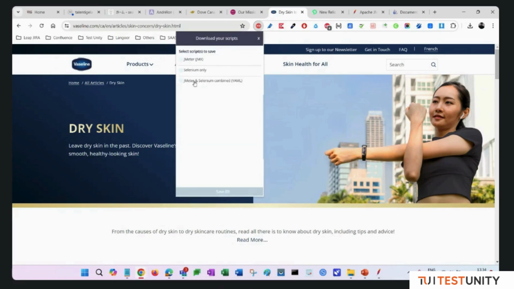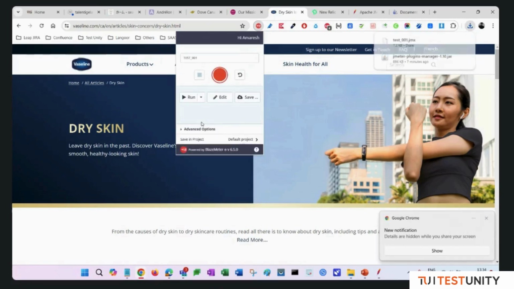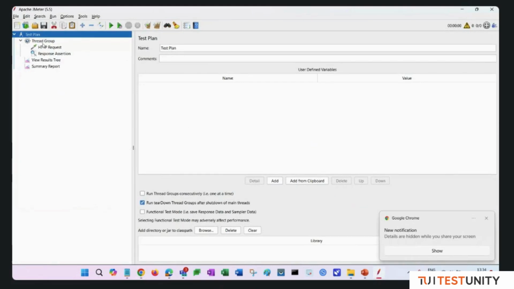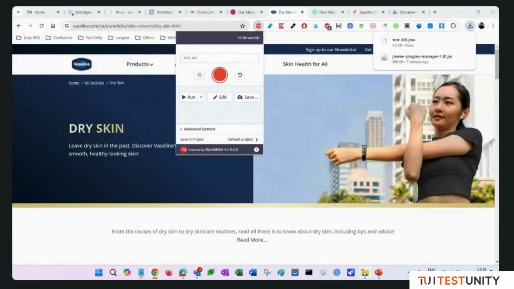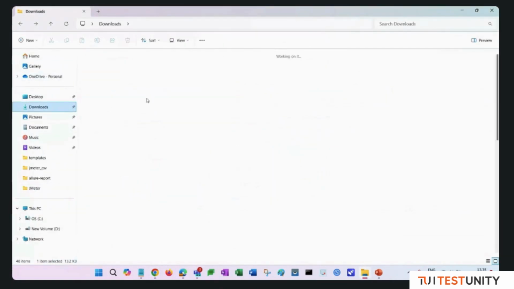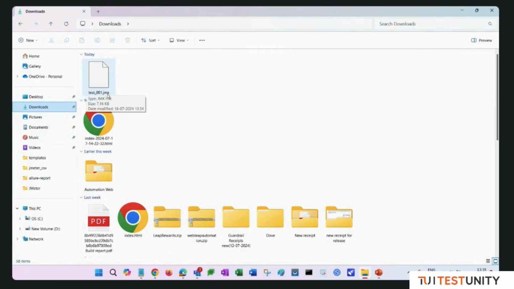So it will capture all the requests, and now if I save it, here you can see there is Selenium only JMeter.jmx. So we have to save it with the JMX extension, and from here I only select Vaseline.com because this is the Vaseline website. And now I'm saving it. Yeah, so it is saved, and here you can see it is saved in JMX format.